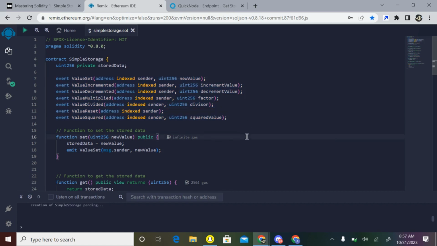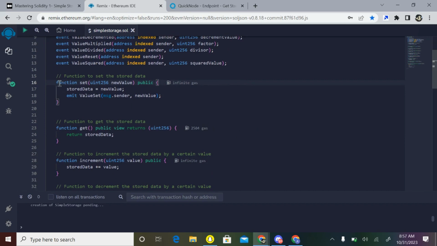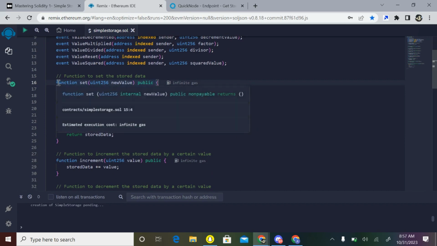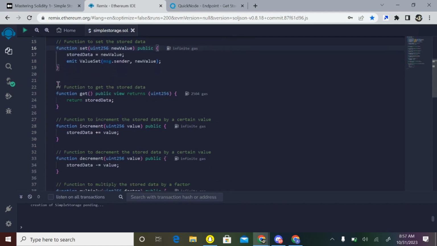The next item here will be the functions. This function, store data, is updated with the new value, and then the ValueSet event is emitted with the sender's address, msg.sender, and the new value. The second type of function is the get function. The get function does not modify the contract state and can be called by anyone. It returns the current value of stored data.